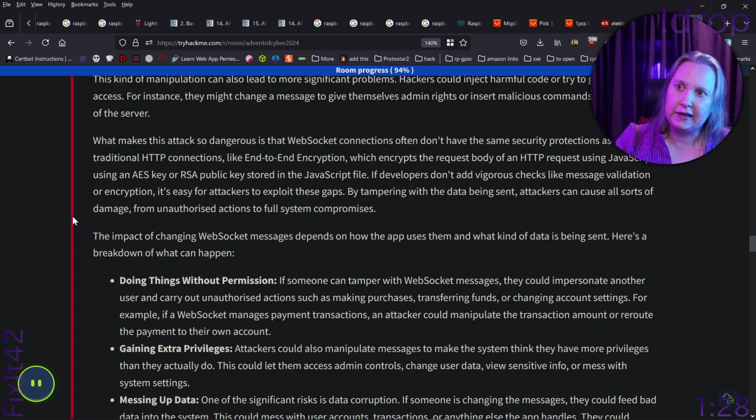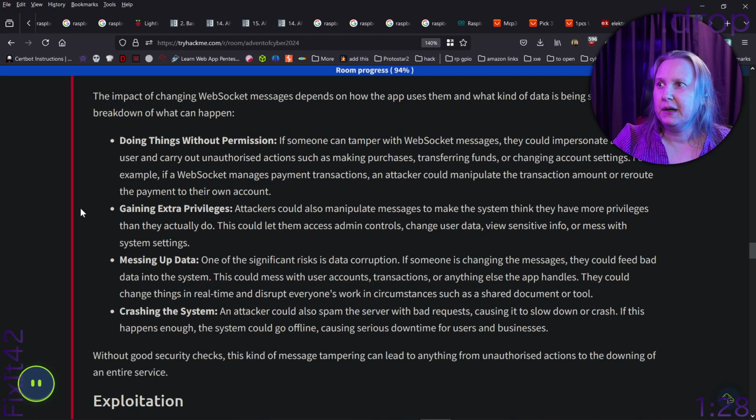By tampering with the data being sent, attackers can cause all sorts of damage, from unauthorized actions to full system compromises. The impact of changing WebSocket messages depends on how the app uses them and what kind of data is being sent. Here is a breakdown of what can happen. Doing things without permission.